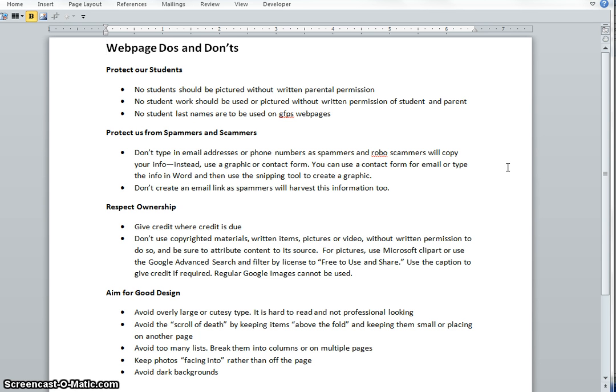So instead, what you could do is use a graphic. You could type everything in Microsoft Word and then use the snipping tool to cut it out, or the other way is just to use the contact form in Weebly by dragging and dropping the contact form in there, and then the email and the phone number are not apparent. You also don't want to use the email link, otherwise spammers are going to harvest that information.